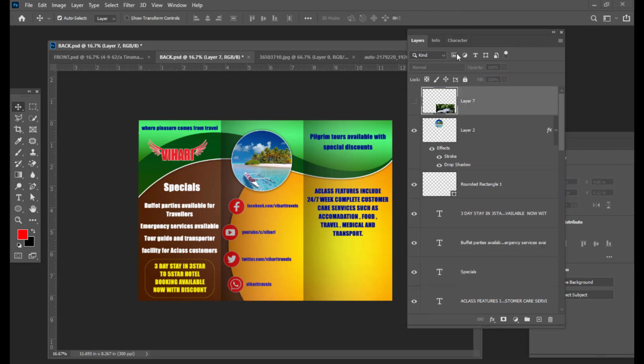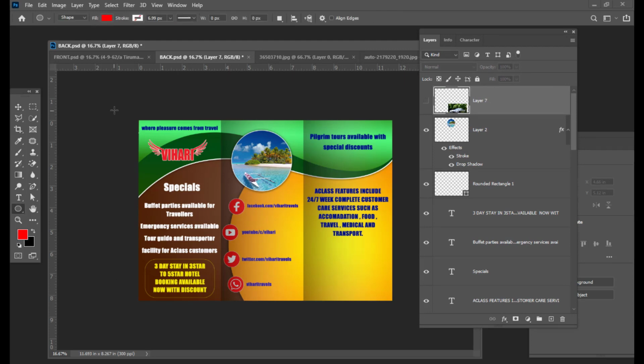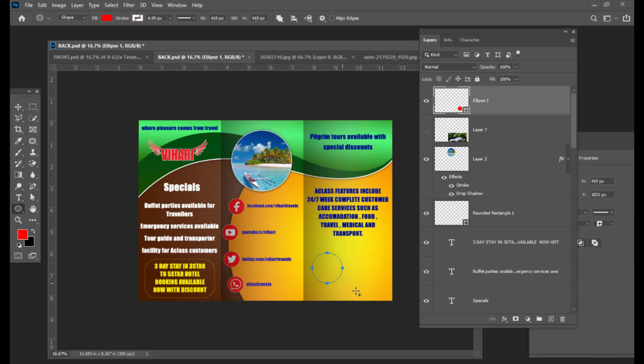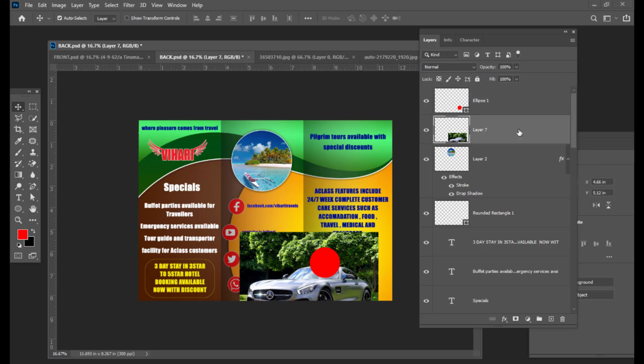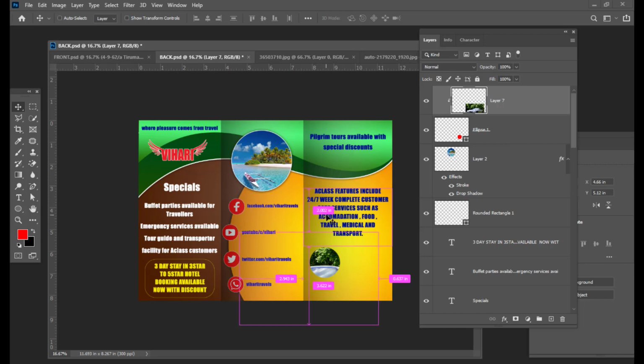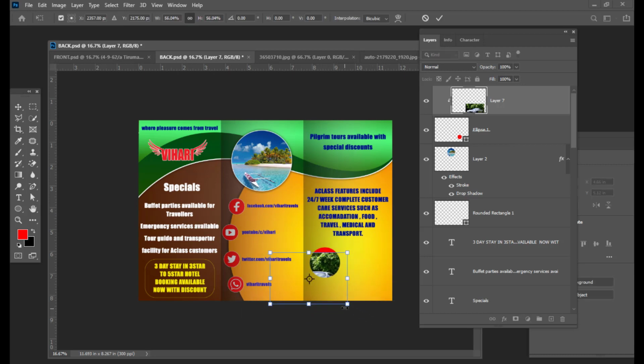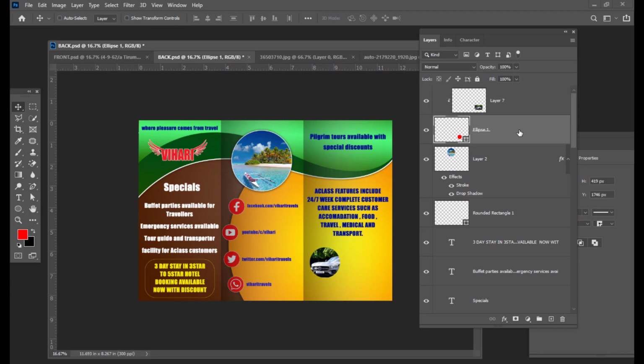So what we'll do is first we'll hide the image, we'll get the shape, we'll just create a circle or an ellipse, and then we'll just put this car image inside this ellipse, and we will also adjust it properly. Right, make sure that the car is visible here. You can also slightly increase the size of the ellipse.